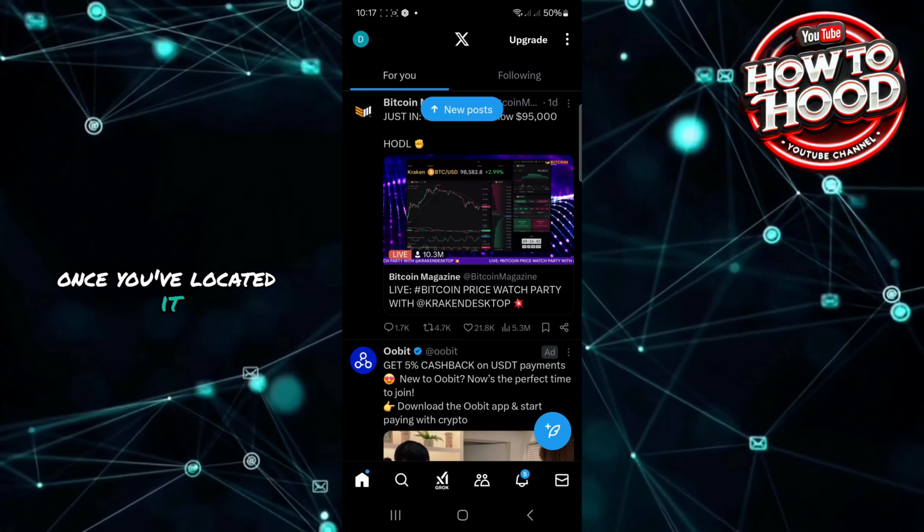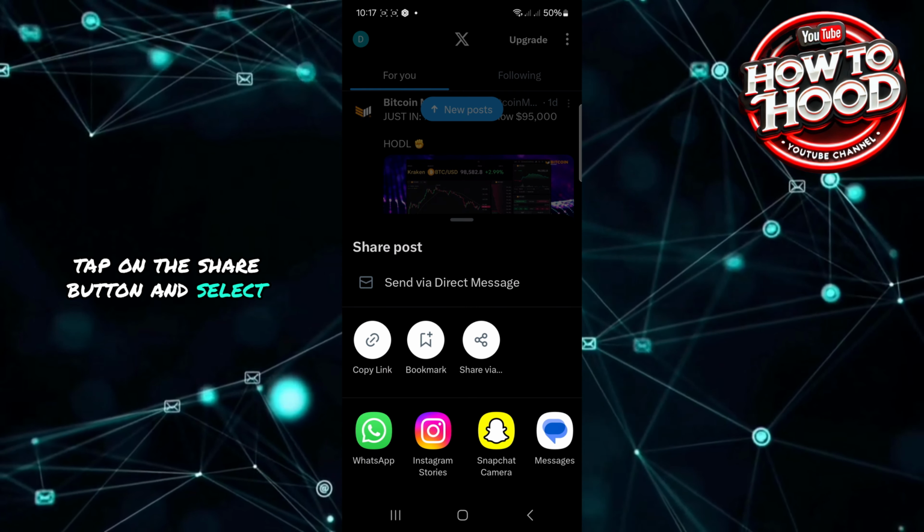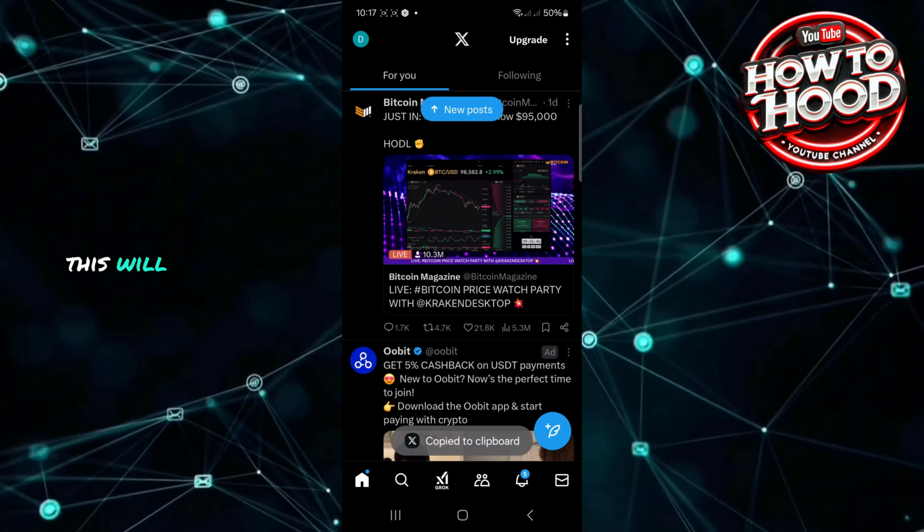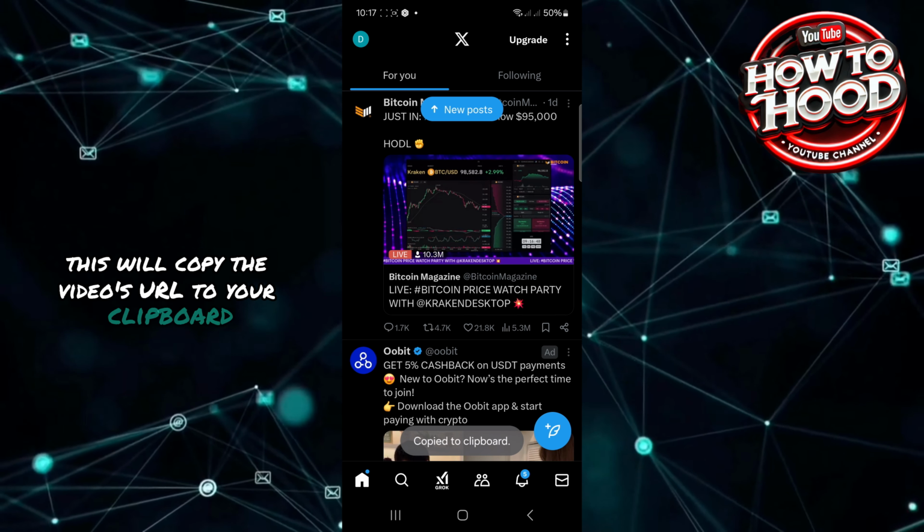Once you've located it, tap on the Share button and select Copy Link to Tweet. This will copy the video's URL to your clipboard.